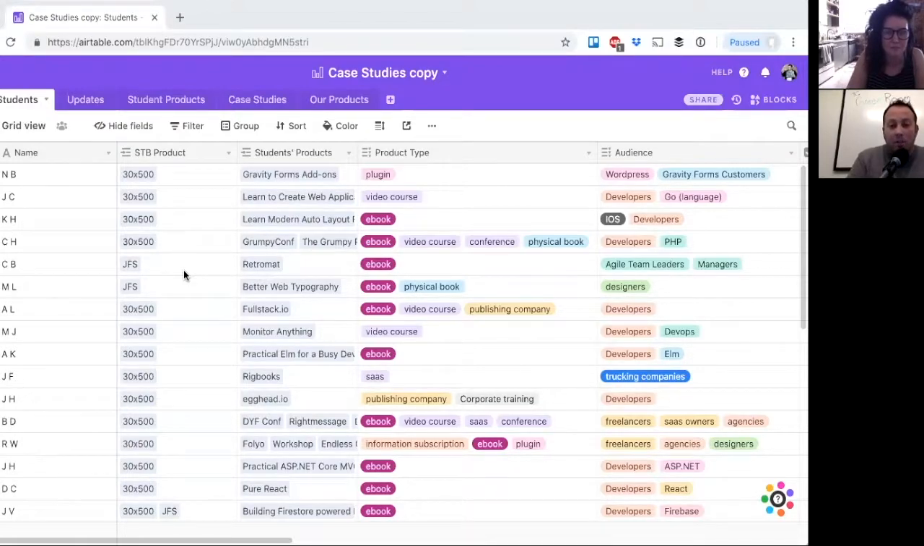We also have a book called JFS, that's just effing ship, more of a productivity and creative bent for people who are good at creating things but often get stuck in that last 10%. We help you take stuff across the finish line. So we get some really good stories from people that have bought the book, either as a precursor to 30 by 500 or just on its own. And so we're keeping all of those in the same place.